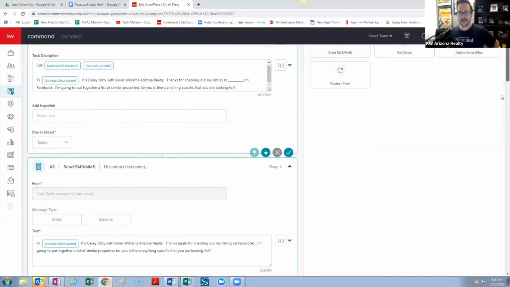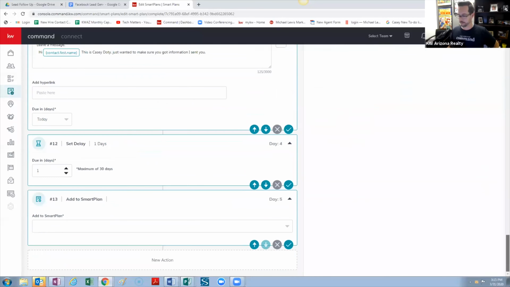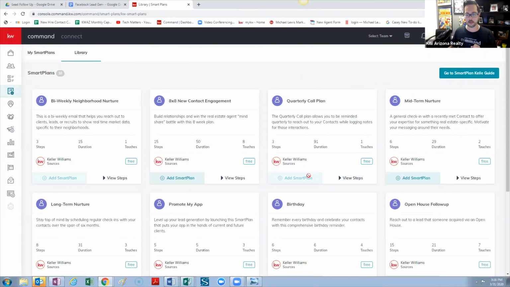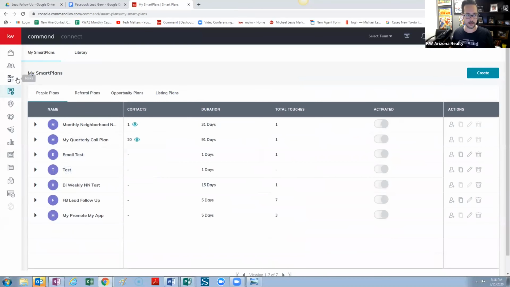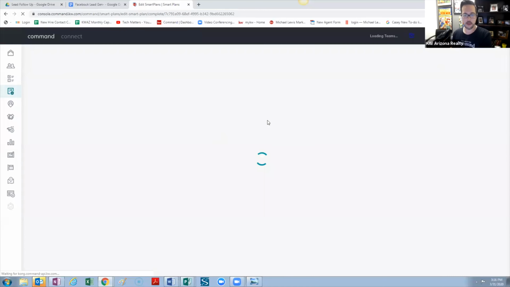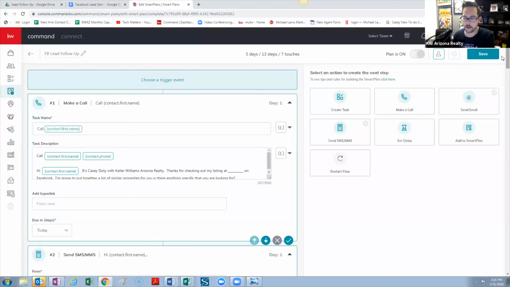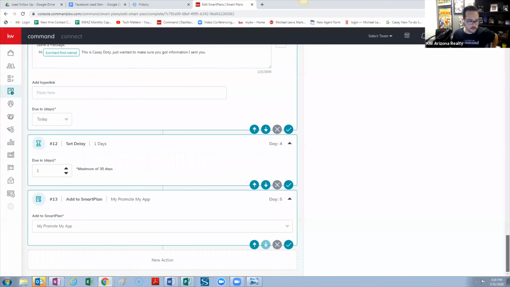Now the last steps we're going to do here are the call plan, add smart plan. I've already added it, so I can't do it. Whenever you want to use these, you have to add them to your library, and then they show up in My Smart Plans here. So I'm going to go back to the Facebook lead here. One of the last things we're going to do is add a smart plan. There we go. Now promote my app.